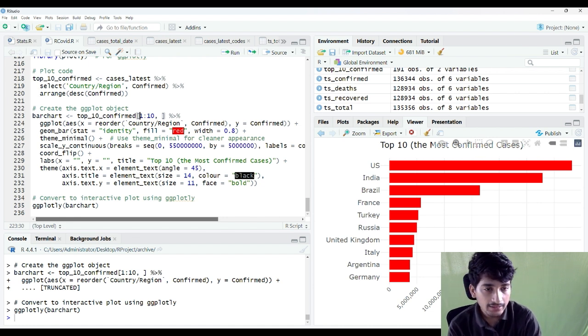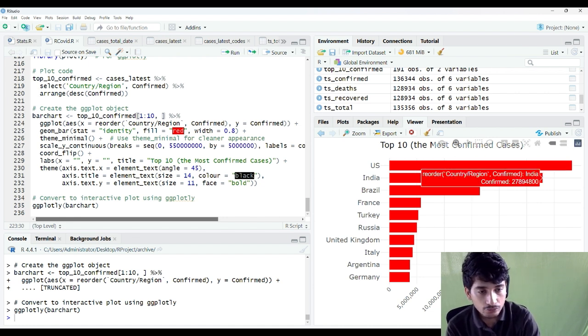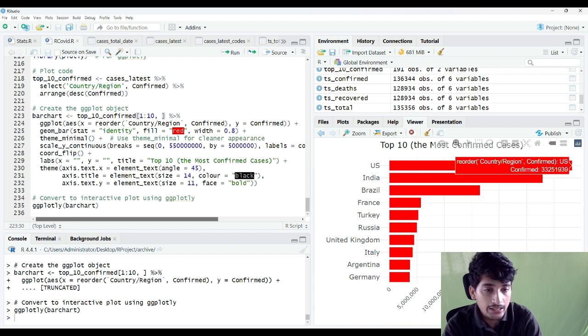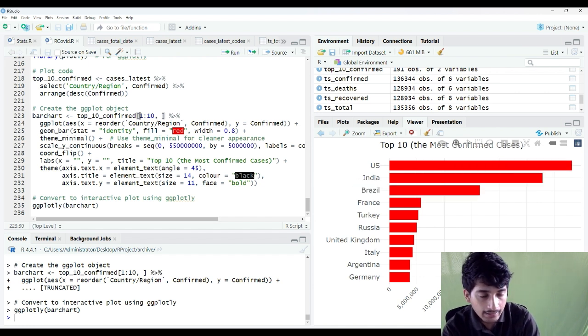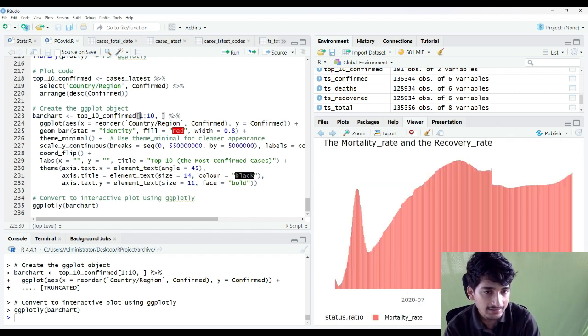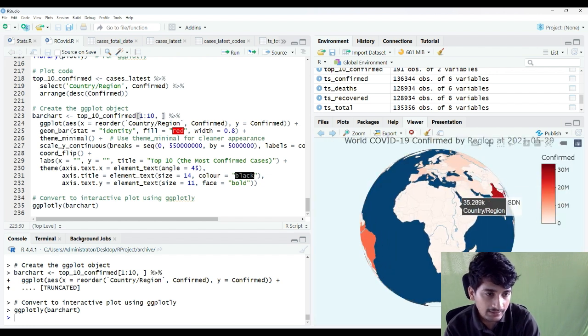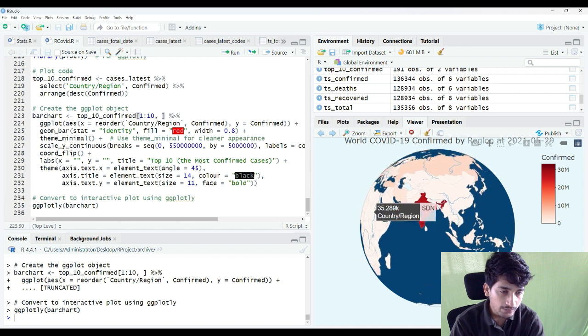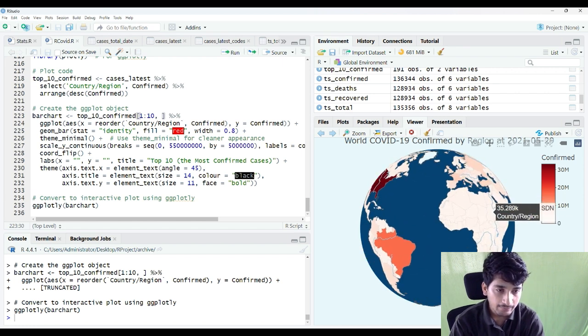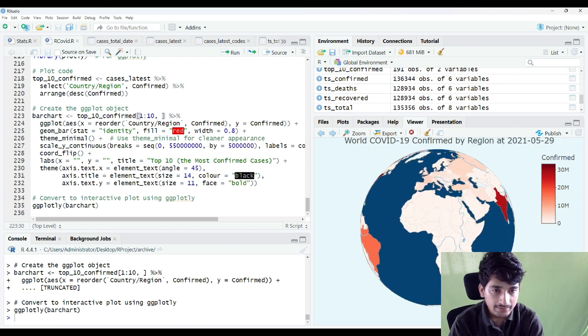Once you run it, you will be able to see that the most confirmed cases were from US, India and Brazil, and we could already see this in our first plot, if you remember. In the first plot that we made, we were able to see that most were from US, India and Brazil, which is also depicted in this.